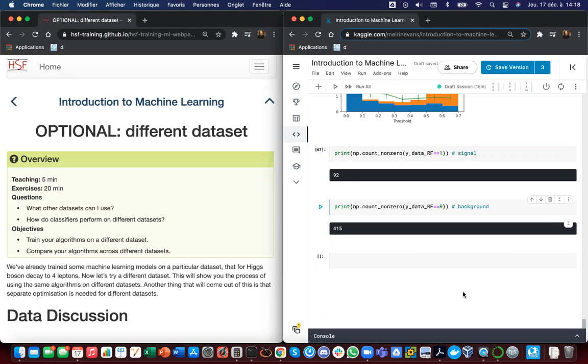Here's an optional lesson on using a different data set. Because you might, after all, be asking, what other data sets can I use? And how do my classifiers perform on these different data sets? So we're going to try and answer those questions by training your algorithms on a different data set and then comparing your algorithms across different data sets.